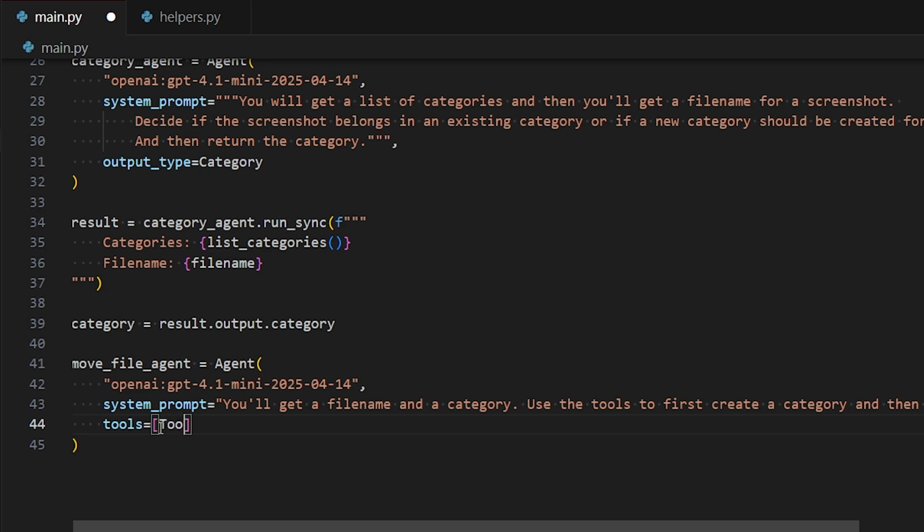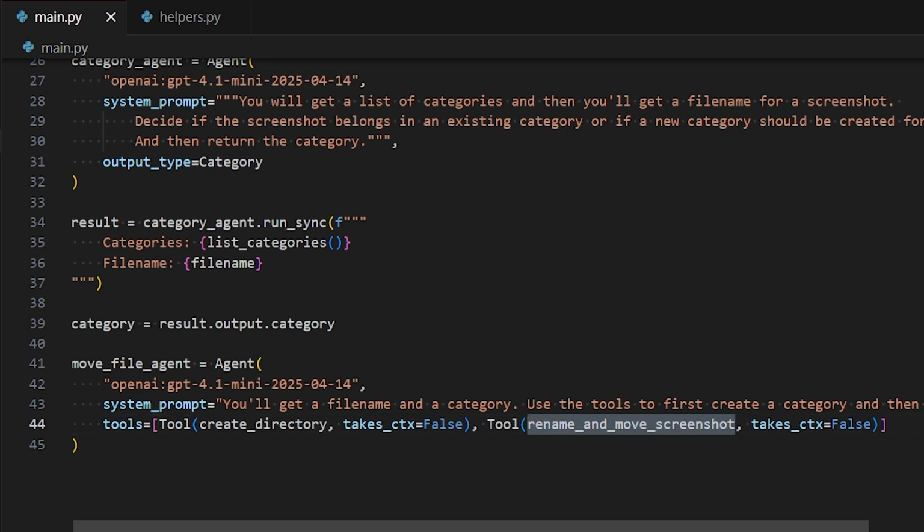So in tools, what you have to do is pass in the Tool class, and then you pass in the function. I have create_directory, which comes from my helpers and will just create a directory. Then takes_context: a context in this case for Pydantic AI means there's more information it can take in. Ours is a pretty simple tool, so I just put takes_context as False. Then I create a second tool, and this one will be rename and move screenshots, and takes_context will also be False for this. So I have two tools here, one for creating a directory and one for renaming and moving a screenshot.